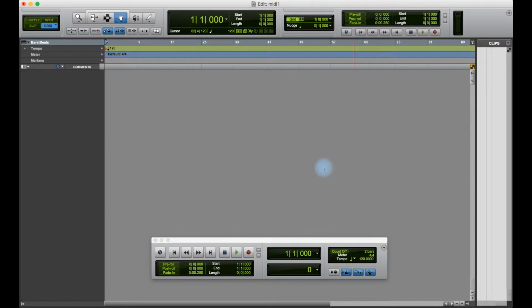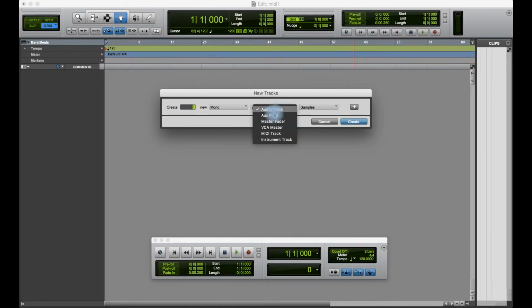So there are two types of MIDI compatible tracks in Pro Tools. We've got the MIDI track, which stores and plays back MIDI data only, so no audio, or an instrument track, which stores and plays back MIDI data and routes audio signals for playback.